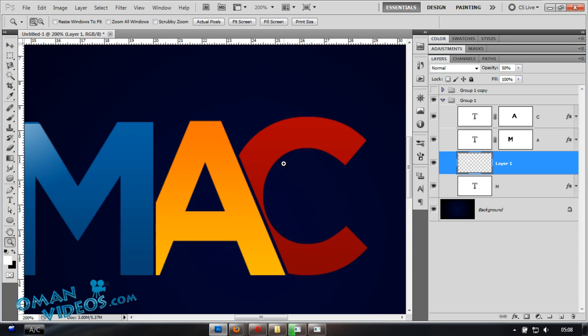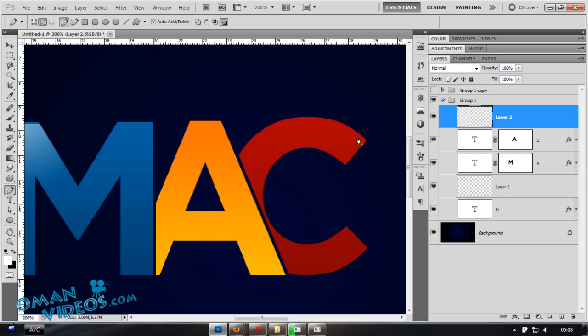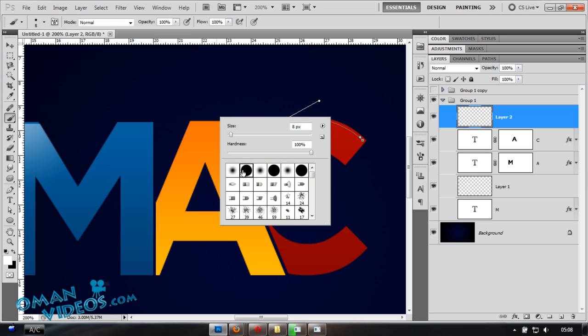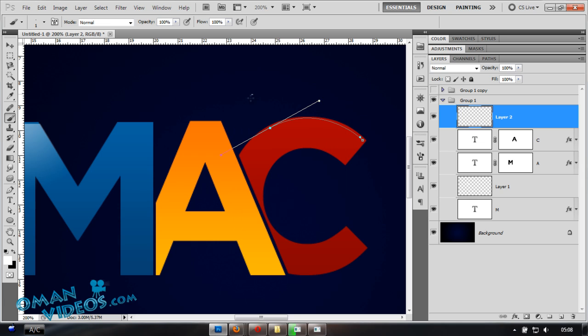I'm gonna add some different type of shine effect here on top. So make a new layer above my C, and with my pen tool, I'm just gonna click and drag on this side here. And what I'm gonna do is go back to my brush tool, right click, let's select a default brush, and I'm gonna lower the hardness to 0. Make the size, I think around 2 pixels will be fine. That's a lot. Let's make it 1.